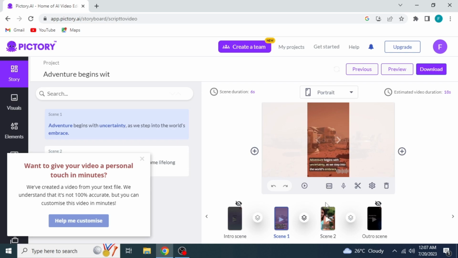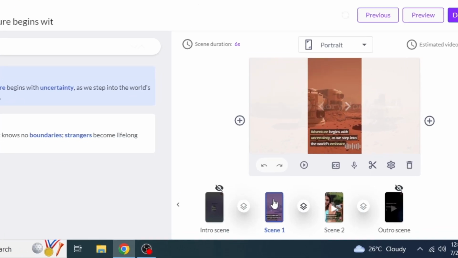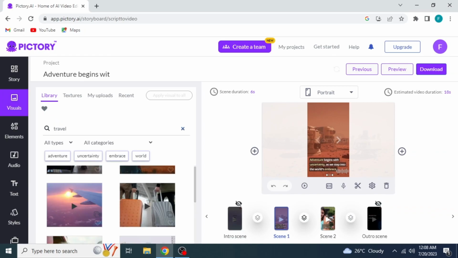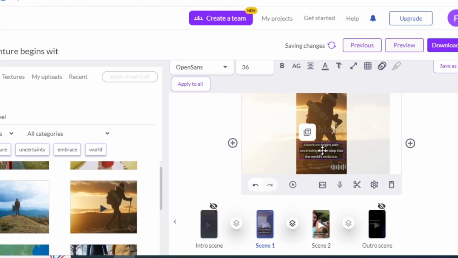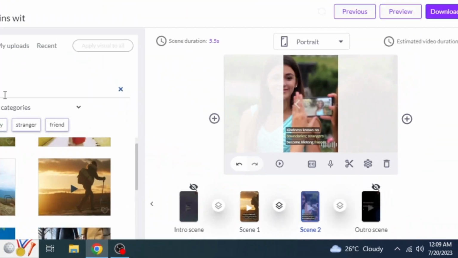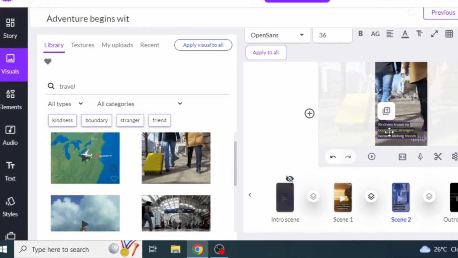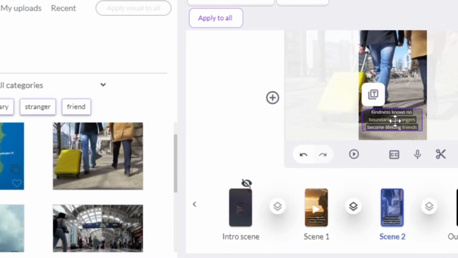Here's the video. The video needs a little editing. Click on scene 1 and then click visuals. Type your video's category. Select a suitable video clip and adjust the text. Then click on scene 2 and then click visuals. Type your video's category. Select a suitable video clip and adjust the text.